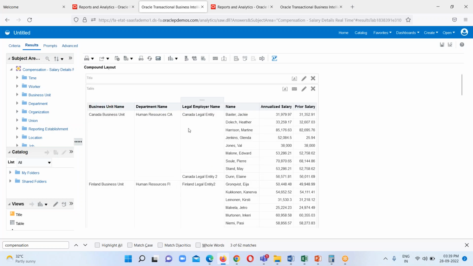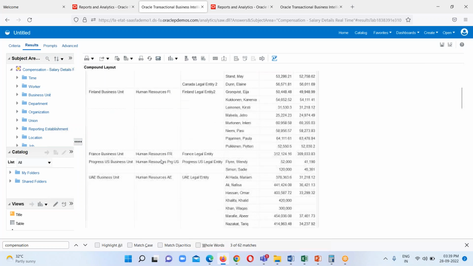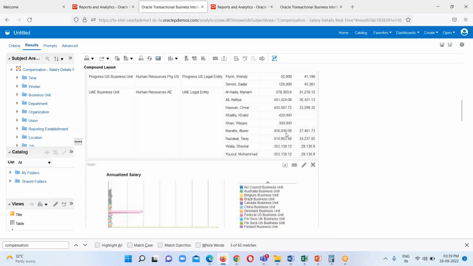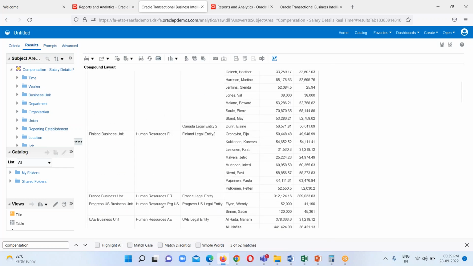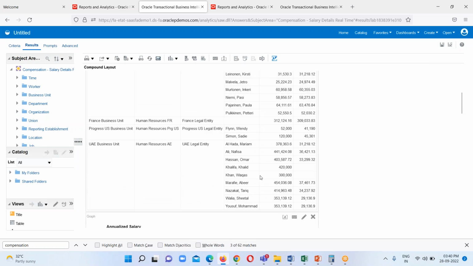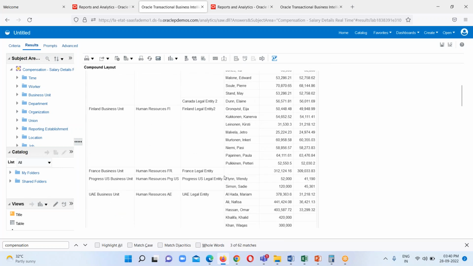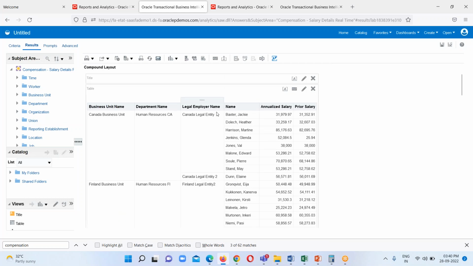How many departments have I selected? I have selected six departments. Human resources CA, 1, 2, 3, 4, 5, 6. So these are basically the departments which are visible to me.